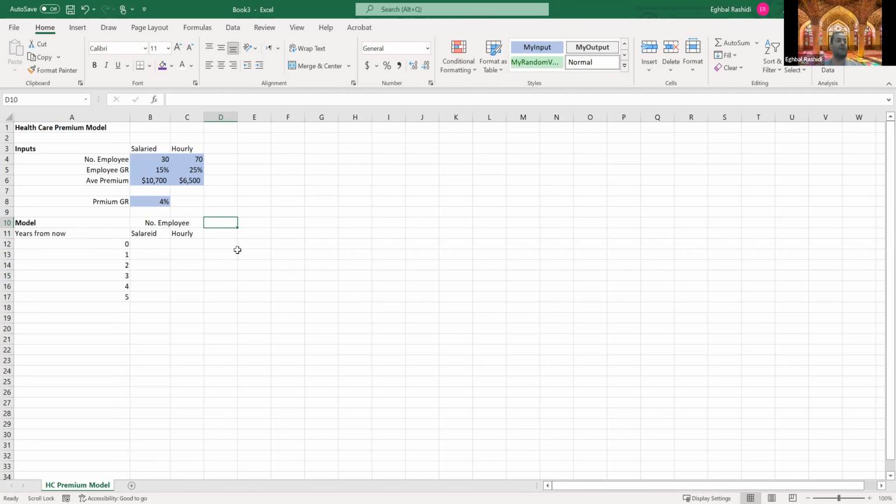And then we have the average premium. So for the average premium, again, salary and hourly. I'm going to copy and paste it here. Salary. Hourly. Again, because this average premium is the label for both of these columns, I'm going to merge it. All right, so that's number of employees, salary and hourly, and average premium. The next one is the total healthcare cost.